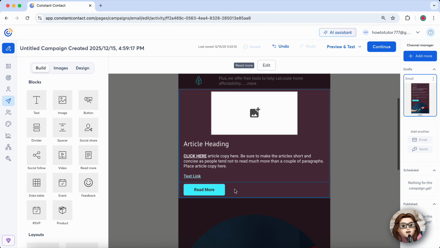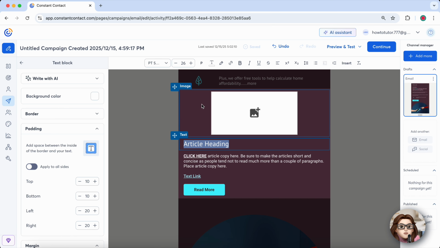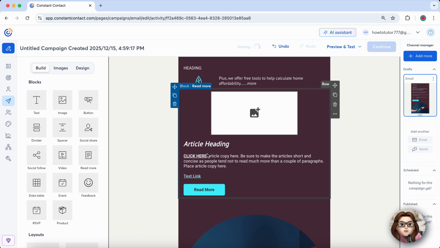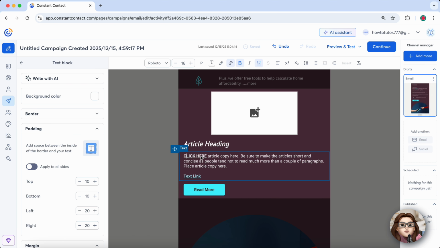You can personalize the preview by changing the headline, editing the teaser text, or switching the image. Make sure the headline is clear and engaging so readers know exactly what they will get when they click. The teaser text should give a quick summary that sparks curiosity without giving everything away.